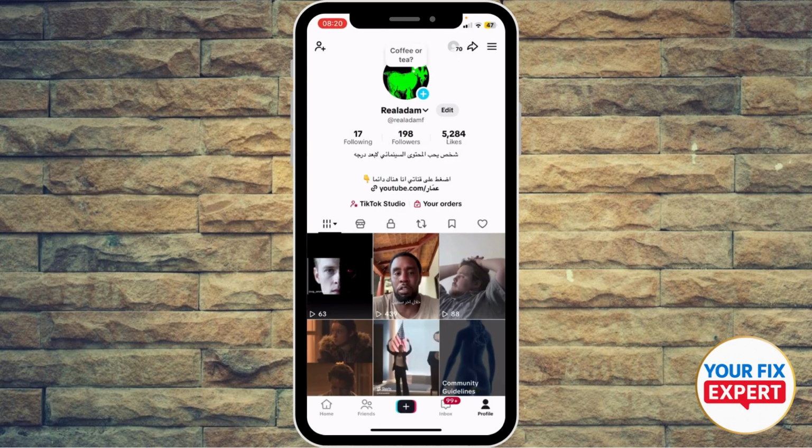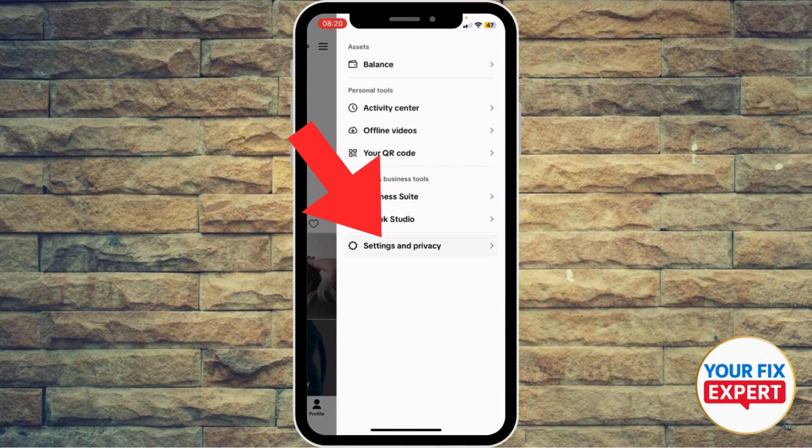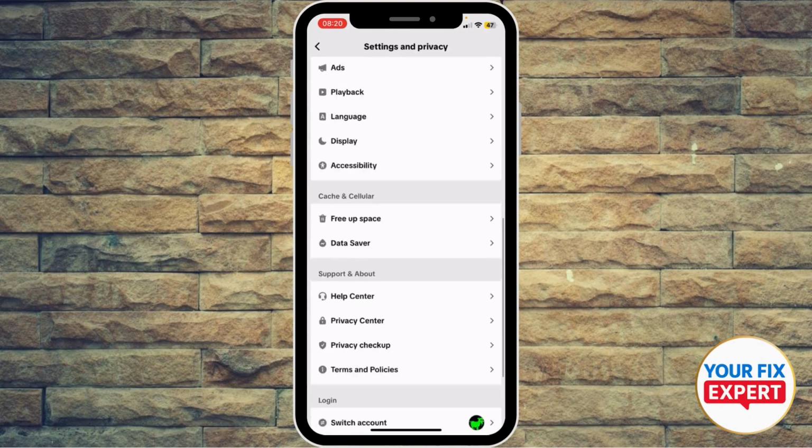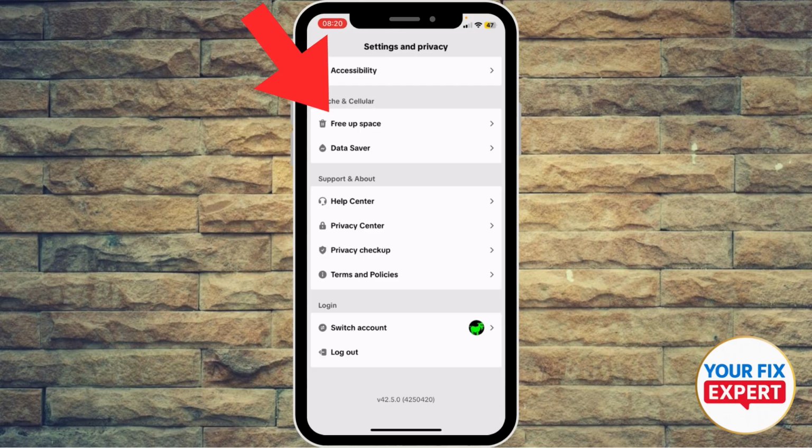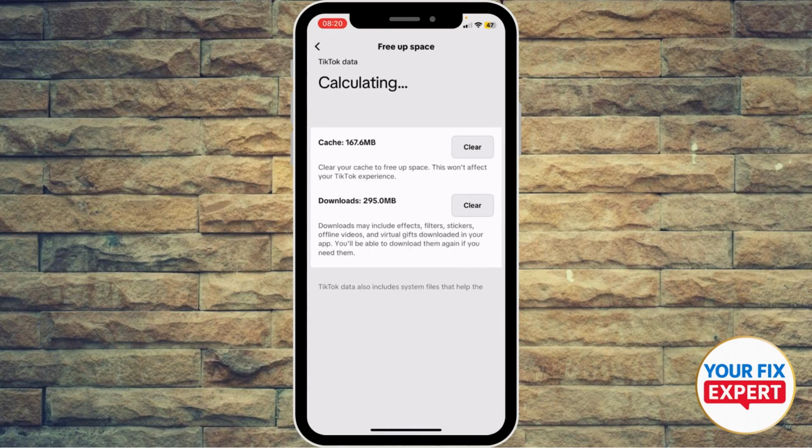Next, what you're going to do is clear the app cache. You can do it inside the app or outside. In my case, I'm going to do it inside the app. Hit the menu at the top right, then Settings and privacy. Scroll a bit down and you're going to find Free up space. Just hit Free up space and clear the app's cache.